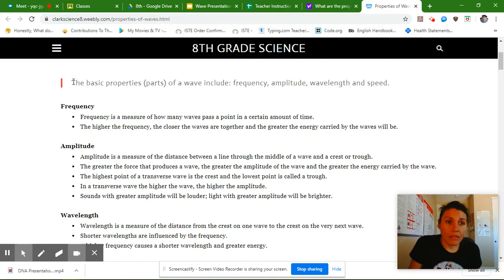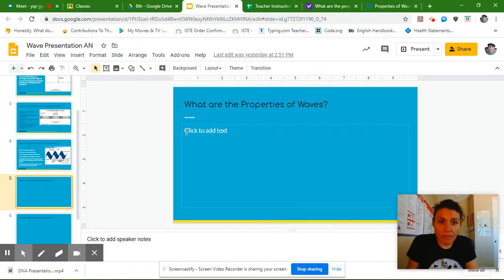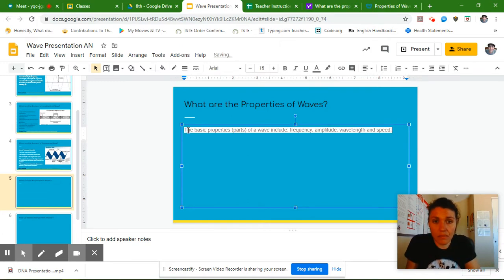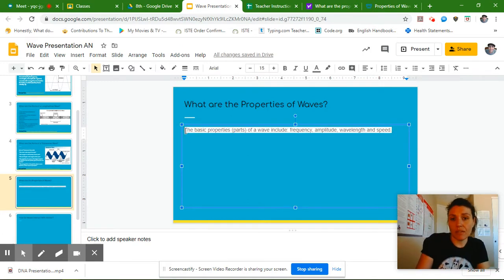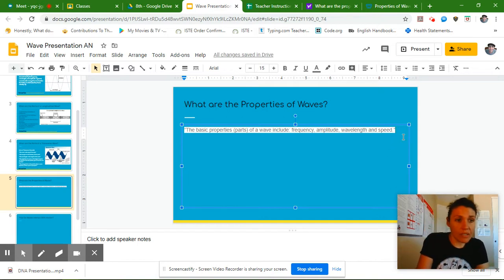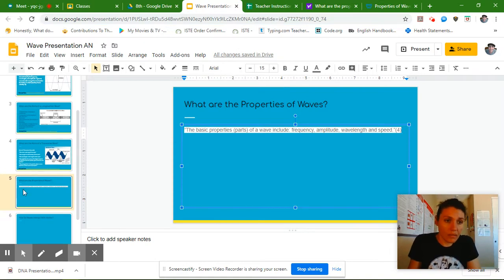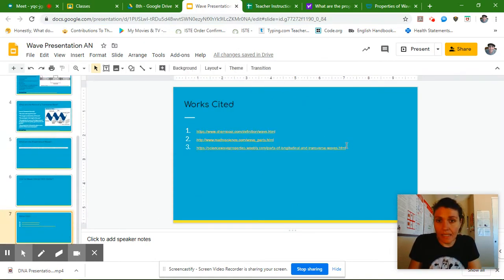So I might even copy this part right here, since it has all four listed there, and paste it into my text box. Then I'll make sure that I add quotation marks, and I'll make sure to add my citation, which is number 4. I can go ahead and just do that now. Copy the web address and add it to my works cited section.